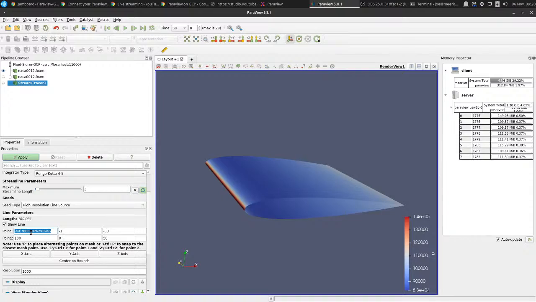And in terms of the location of the seed points, what we want to do is set this up so that they are just in front of the airfoil. So if I remember correctly, this should get us there. Yeah, that's looking all right.